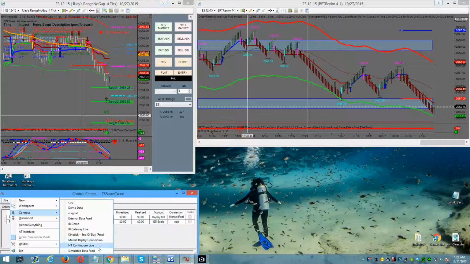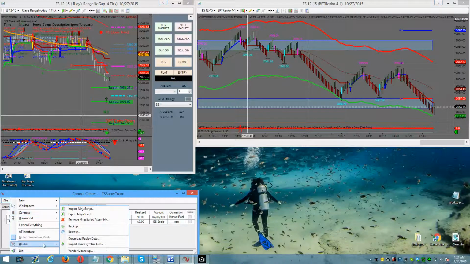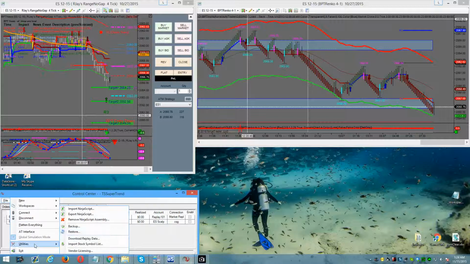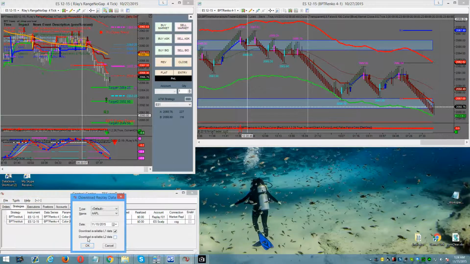And maybe Continuum. But since I haven't gone live yet, I use CQG. But everything's disconnected right now. So before I connect, because this will be what we're connecting to, the market replay connection. If I click on utilities and I hit download replay data, that'll be grayed out if you're connected to anything.